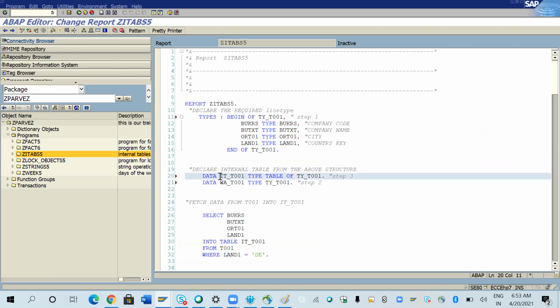Our internal table is IT_T01. Here you can give any name for your internal table. You can give begin of Apple also: Data Apple type table of TY_T01. Like that also you can give. So this name is not important, right? For work area and internal table, you can give any name. Generally for work area, we will use WA, for internal table IT, right? So this is our step 3.